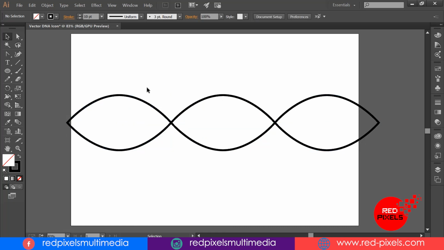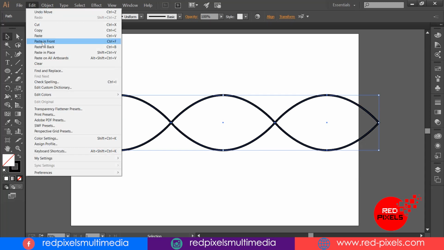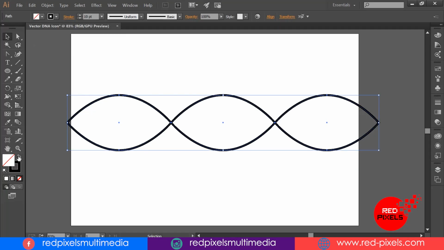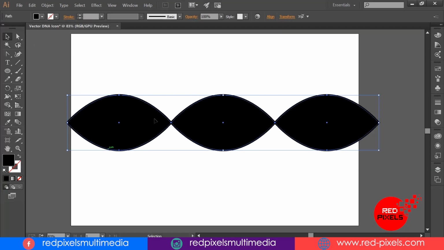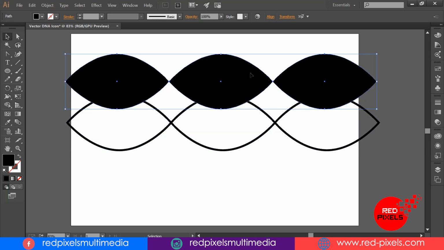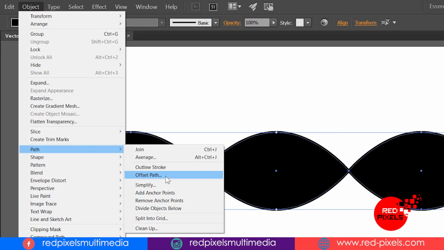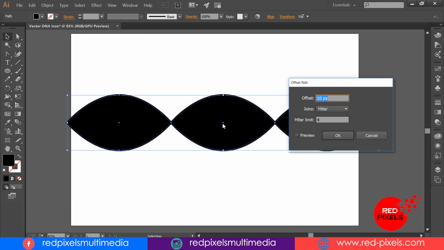With all three shapes selected, I am again copying all three shapes and pasting just on top by hitting Paste in Front. You can directly hit Ctrl plus F. I am also switching its stroke color to fill color. Now I am applying Offset Path by expanding the Object menu. And it will create another shape 20 pixels inside of the actual shape.